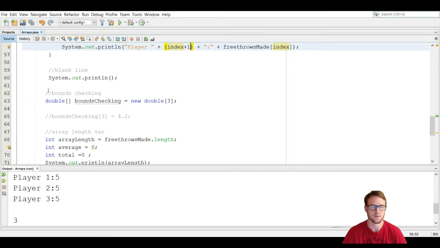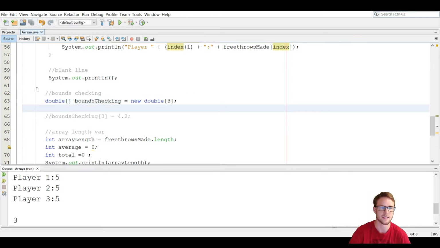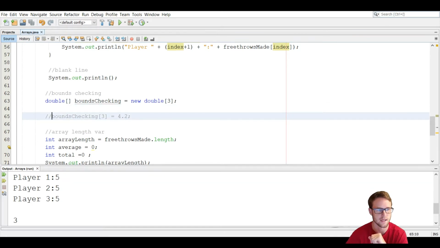So one thing arrays do have is it's called bounds checking. So you can see here that we initialized a double array called bounds checking, and we initialized it to a size of 3. So if we try to initialize the fourth value in the array of bounds checking, which it doesn't have, then it would throw an error. And I will show you the error. So right here, bounds checking 3, that value does not exist because remember it only goes to 0, 1, and 2. So if we try to initialize the third subscript, but the fourth value, it's going to throw an error.